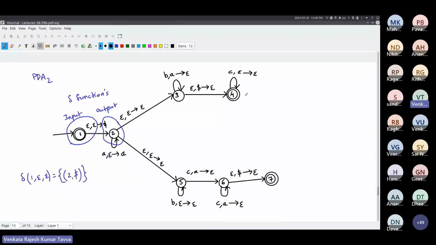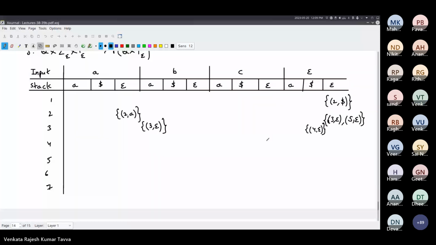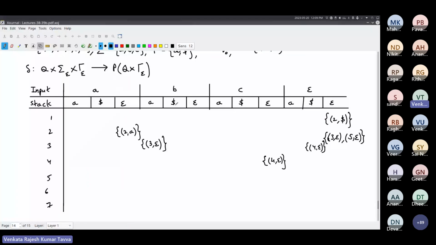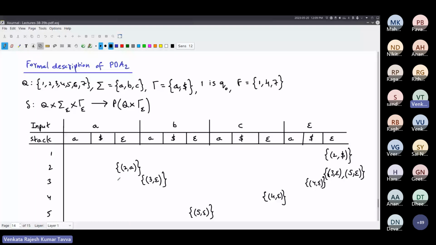For the input 4C epsilon, the output is 4 epsilon. Now coming to 5. For the input 5B epsilon, the output is 5 epsilon.